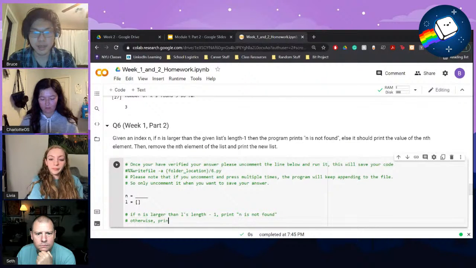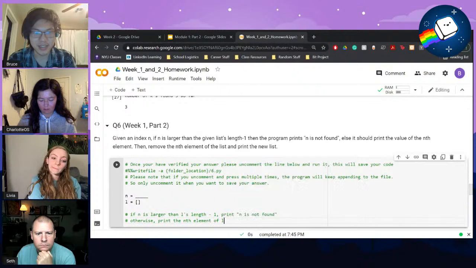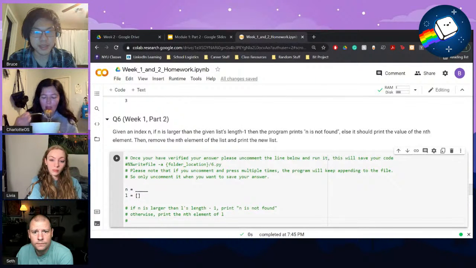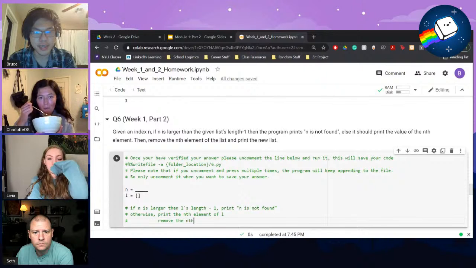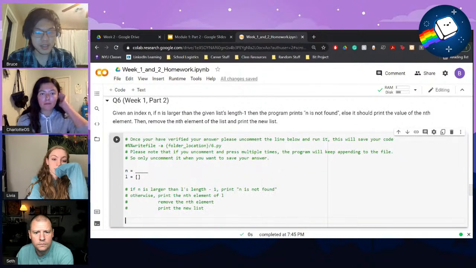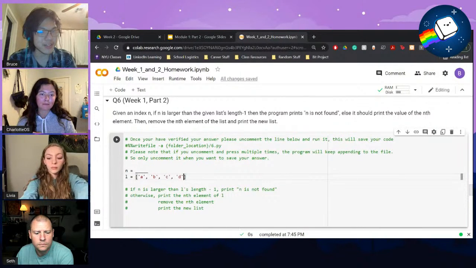Otherwise, print the nth element of L, and we also want to remove the nth element and print the new list. Okay, so let's first construct a list because it's going to be kind of hard to do without.